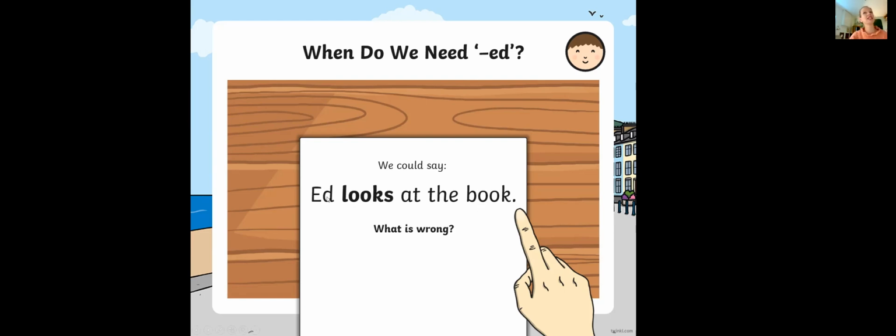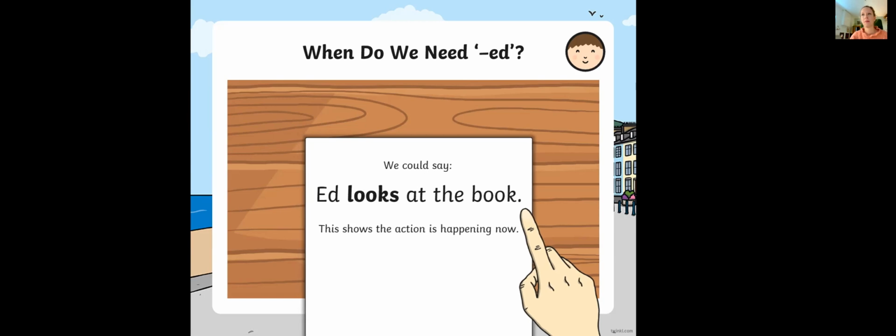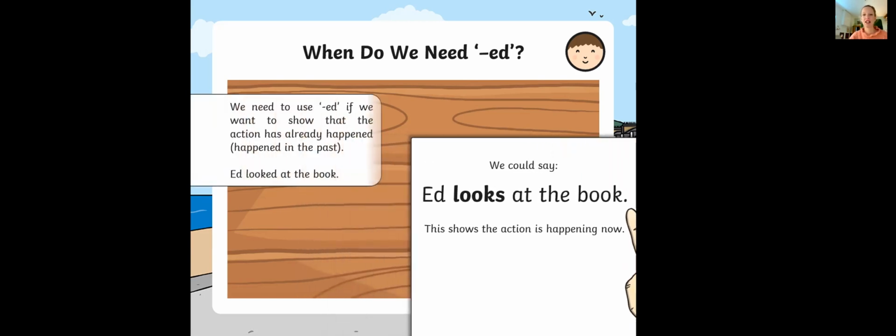Now, if the sentence says Ed looks at the book, then that's what's happening right now. And if we change that to an ED suffix at the end, Ed looked at the book, and you can see that sort of sentence that's written there, then we know that that action has already happened. It's in the past tense. So there are two ways you could have changed that sentence to something that's happening now or something that's happening in the past.